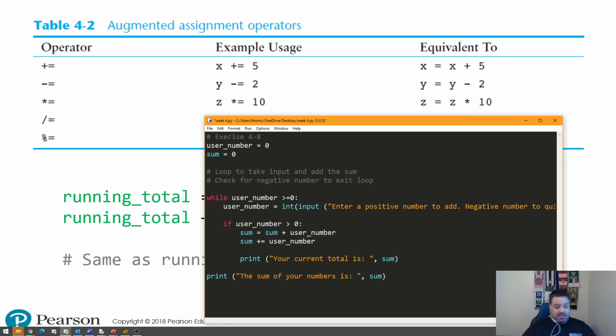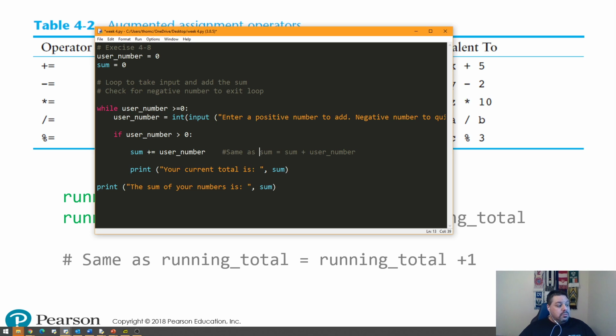And I will comment this out over here just because I want the concept to be, actually we'll just do this. We'll say, same as that. Sum plus equal user number is the same as writing sum equals sum plus the user number.